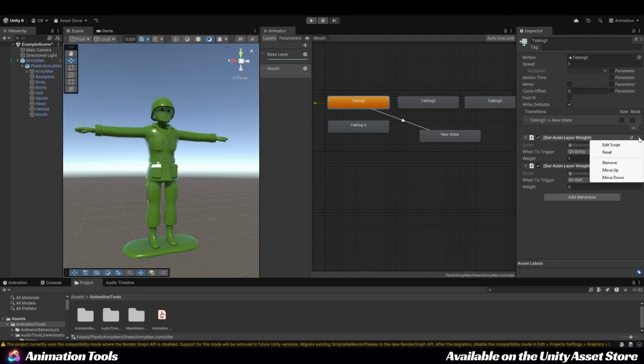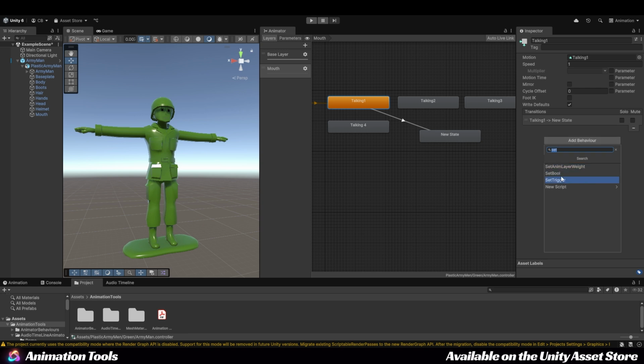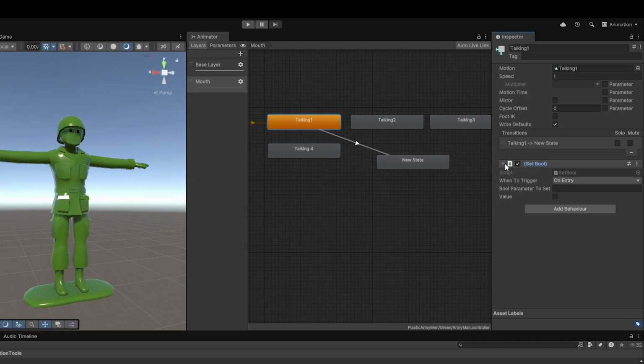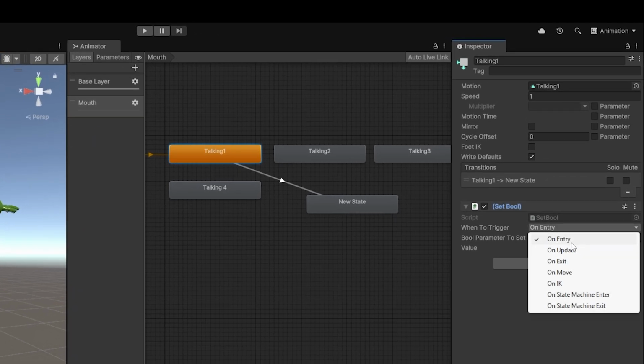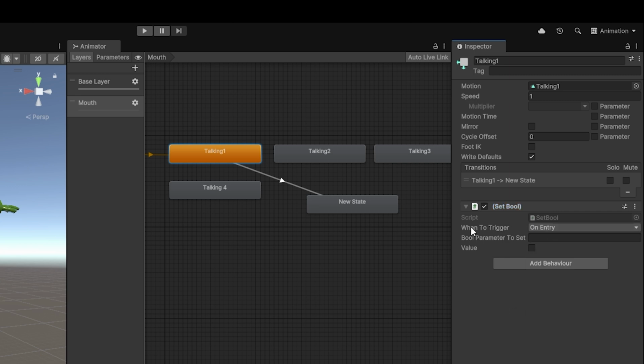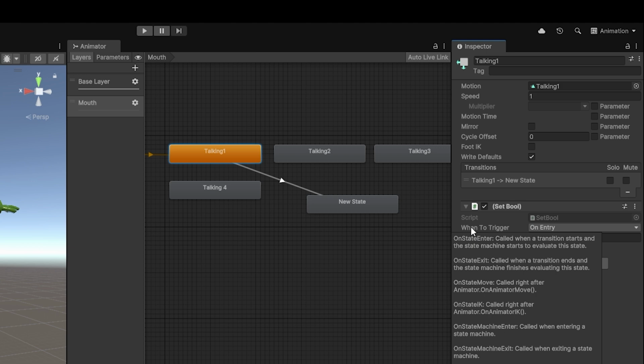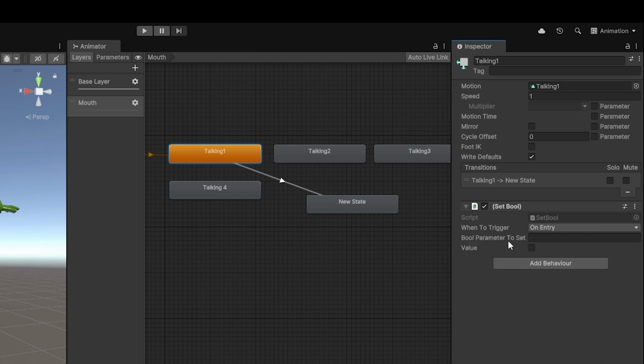So now we no longer have that animation layer affecting our character's face. Another thing we can do, I just removed both of these, is set bool and set trigger. These are both very similar. So set bool, again, you can choose whether it happens on entry, on exit. If you want a definition of what each of these does, just hover over when to trigger and it'll give you a little tooltip there. And for parameter to set, this is just a string reference.